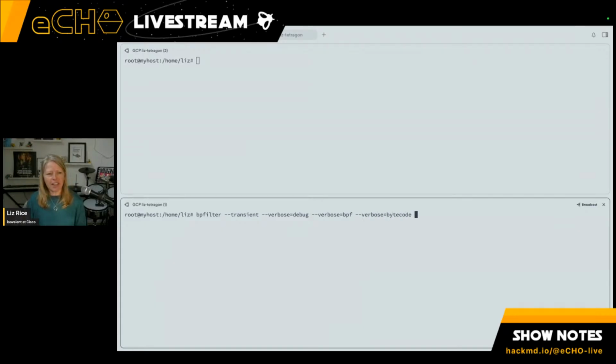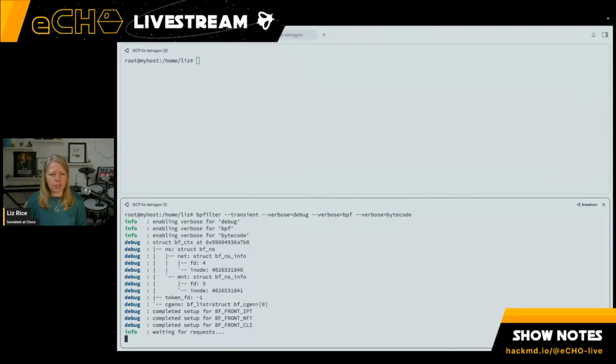And the last thing I'm going to add, the last verbose flag, is bytecode. This allows us to see the actual BPF program bytecode that gets generated from the rules as we define them. So I'm just going to run that in this terminal and leave it running. And as we manipulate the rules, you'll see some interesting things. Well, I think they're interesting things appearing in this output log.